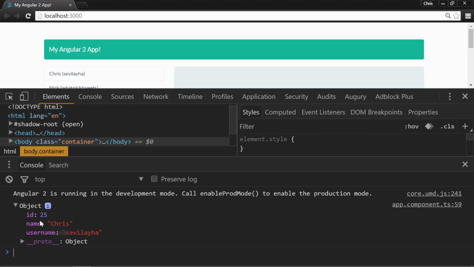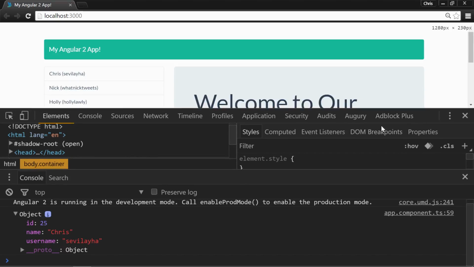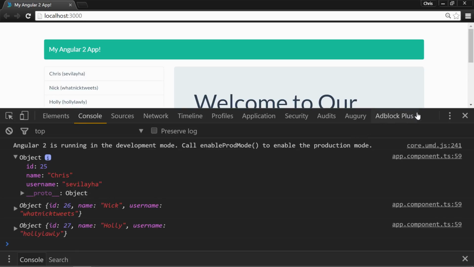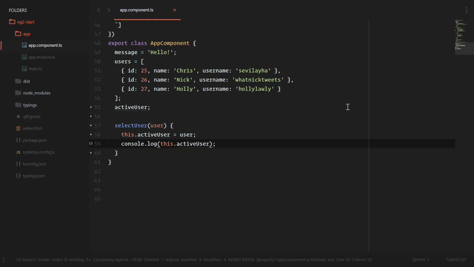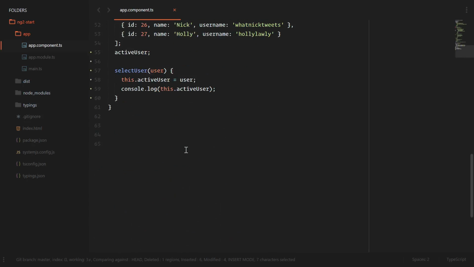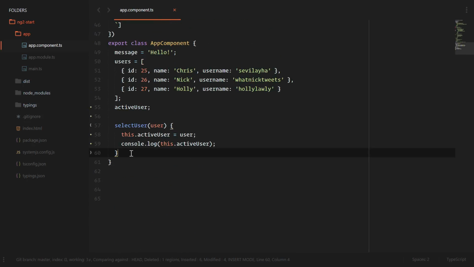we can see the object is Chris was clicked. And we'll see another one with what Nick's tweets was clicked and Holly was clicked on that final one. Now we're handling an event coming from our template, and we're handling it with a method on our class.